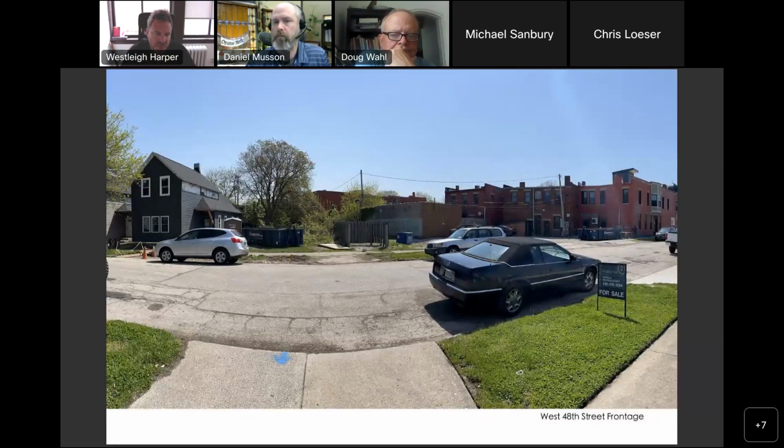Here's a view of the West 48th frontage. The existing house to the left is the next parcel from the parcel that we would be utilizing for the vehicular access. We wouldn't be constructing anything on that site, but it would be heavily landscaped to act as a visual buffer to the parking lot, which is further in the site.